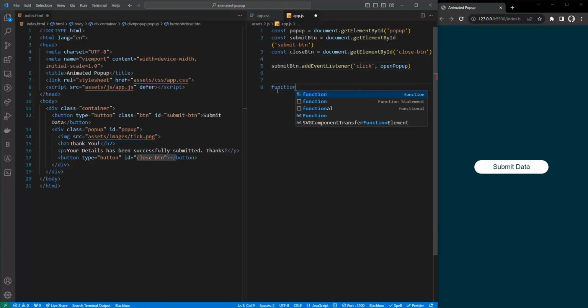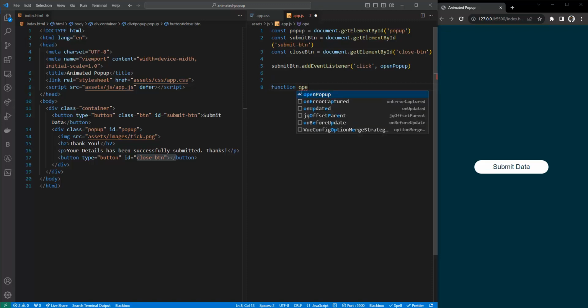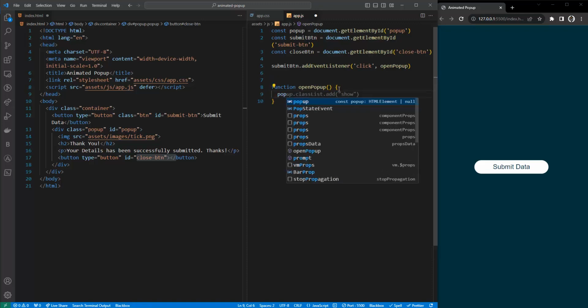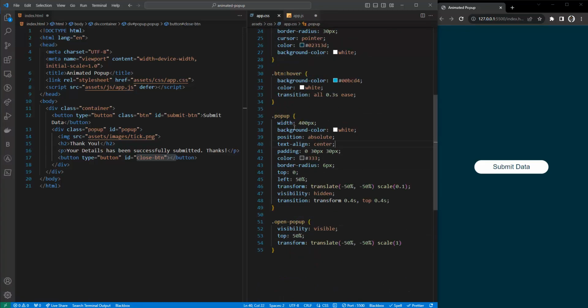So I'm not using an arrow function. I'm using a simple function. You can go with the arrow function as well. It's up to you. So I'm gonna say open popup. This is our function name that we are calling when someone is going to click on here. So open popup, and after that inside that we are gonna say popup, like we are gonna pick up this one. Can you see that our pop-up is hidden right now?